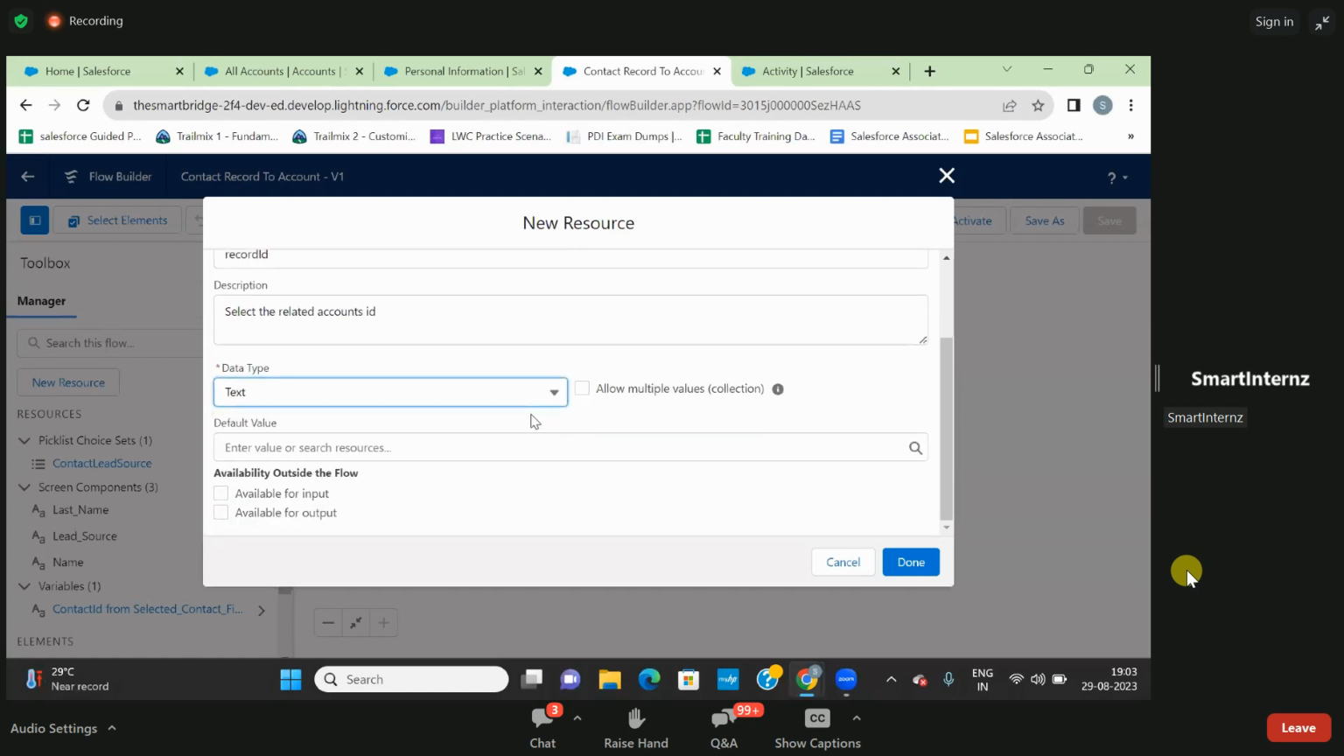Okay. Then if you want to give any default value, you can give the default value, but I don't want to give one. Then I'll select the availability outside the flow. What does this mean? Suppose I check this checkbox, available for input. What will it do? If you select this, you will be receiving the record ID outside the flow. If you want to receive those values outside the flow, then you have to select available for input.